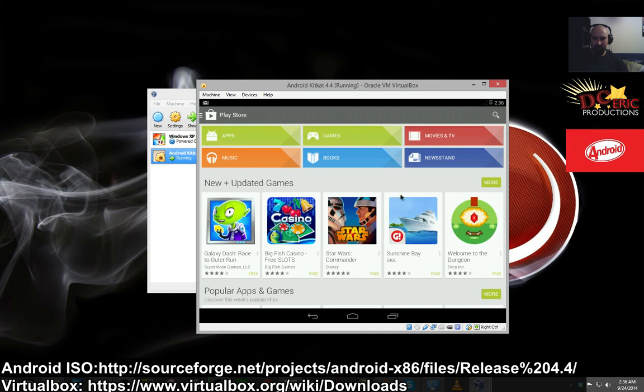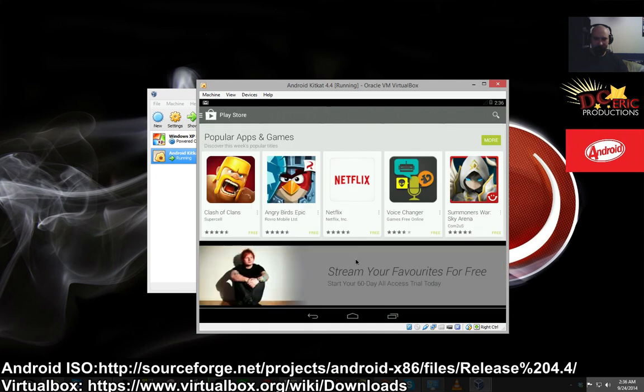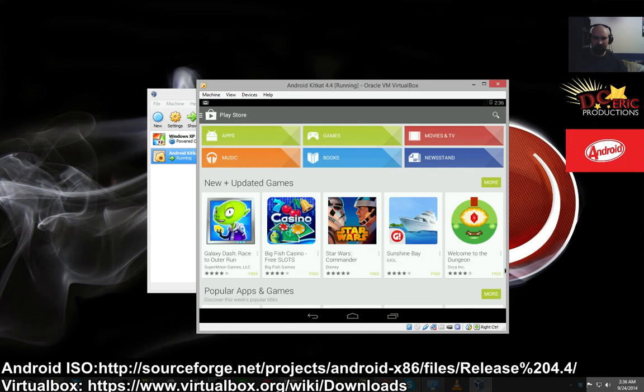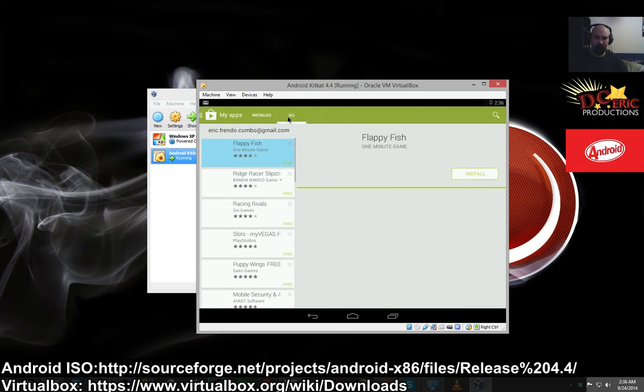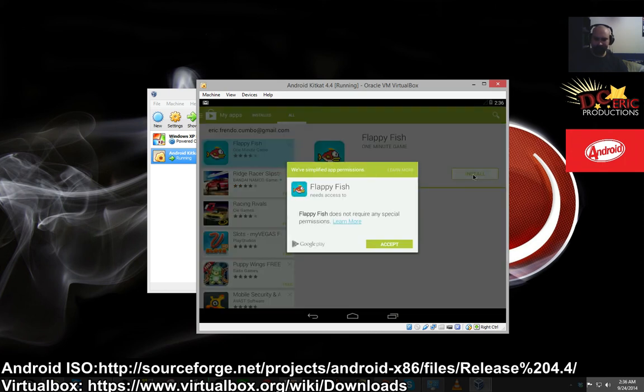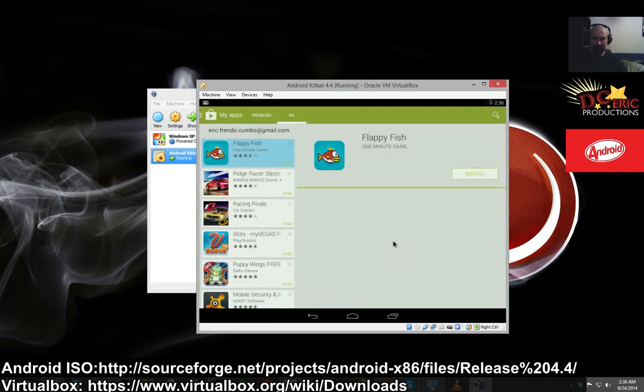Okay, so now we are in the store, and yeah, like again, it used to crash within 5 seconds of running on previous emulations or previous versions of the OS. So you're just going to want to click the Play Store here, go to your apps if you've installed any before. I'm just going to select Flappy Fish here. Again, it's a Flappy Bird clone, and it should begin to install, and there you go. It is installing, and it'll only take a couple of seconds, and there you go.